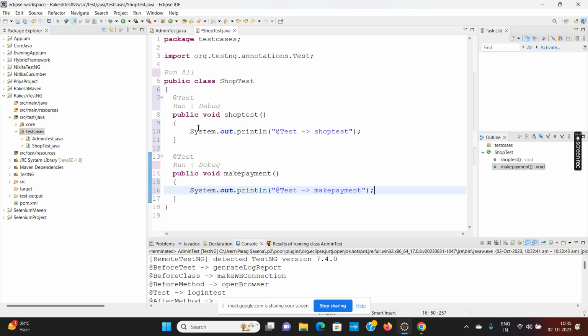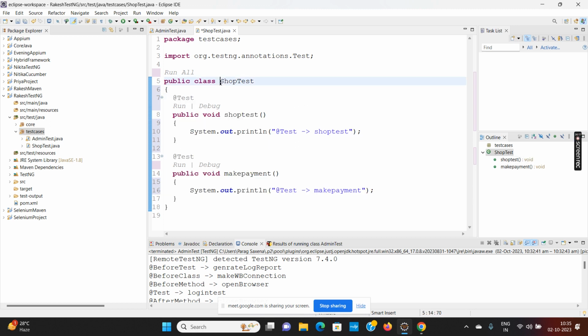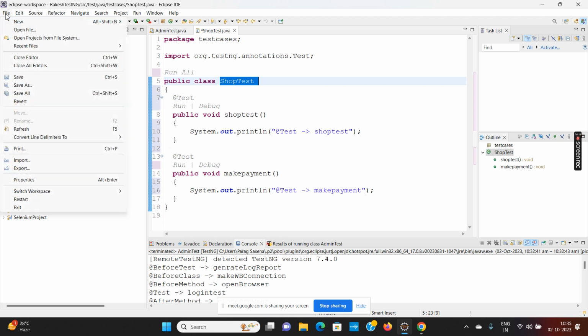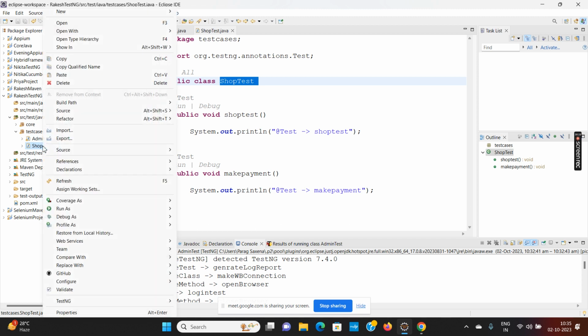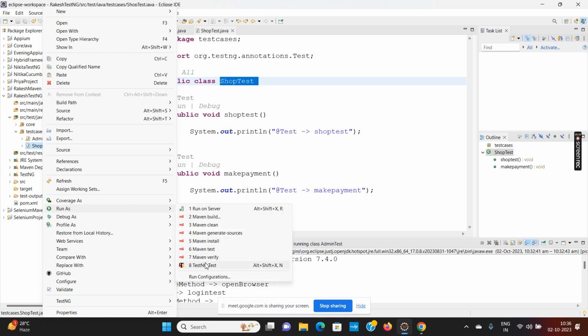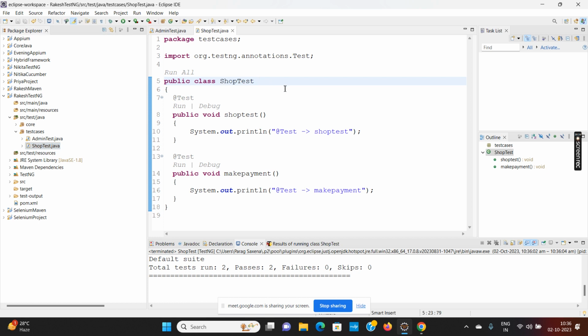Okay. Again, we have written two @test methods in a different class. Now, if I run them individually, I can run them individually. Like if I select shop.test and run it, then shop.test, sorry, I have not extended the page. So before the shop test also, we have to extend the page. Then only it will call the before and after method.